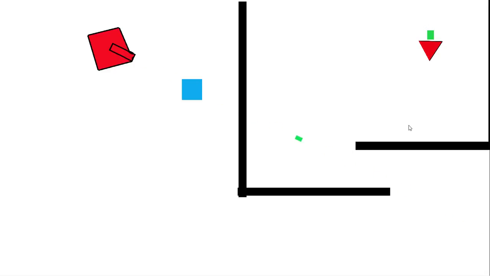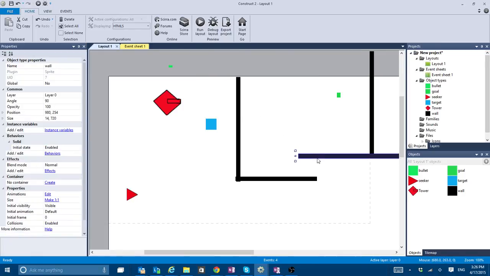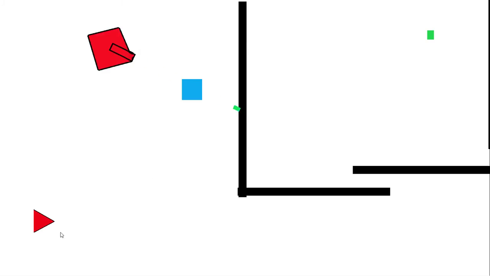Now you see that when it's trying to take the turns, sometimes it cuts a little bit into this object. Part of that is because of the pathfinding behavior: you have a cell border and a cell size, so it's going to internally create a grid to find all the positions it has to go. So if you make this one too close, it's just going to sit still because it's not able to find a path.